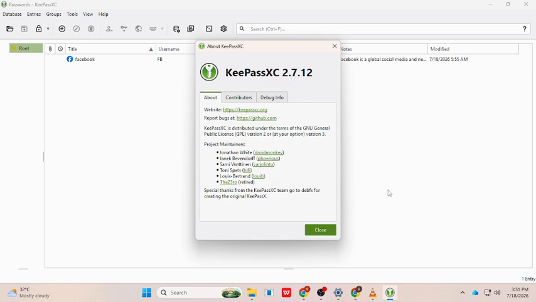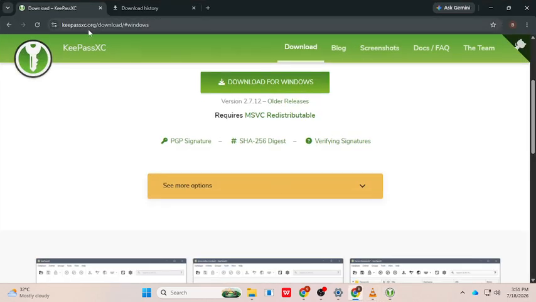Next, open your web browser and visit the official KeePassXC website. Navigate to the download page and compare the latest available version with the one installed on your computer. If a newer version is available, download the installer for your operating system.